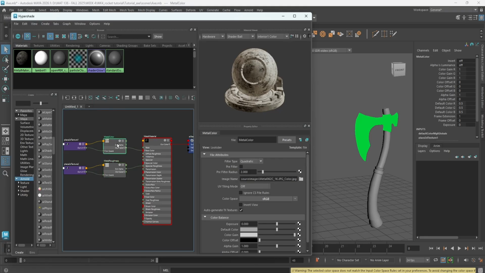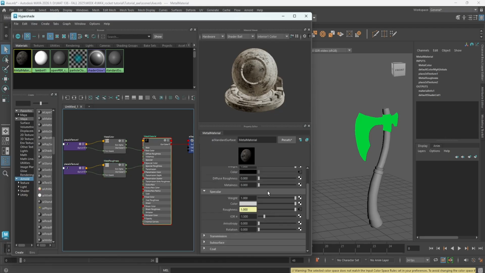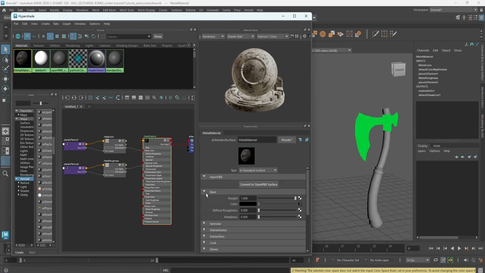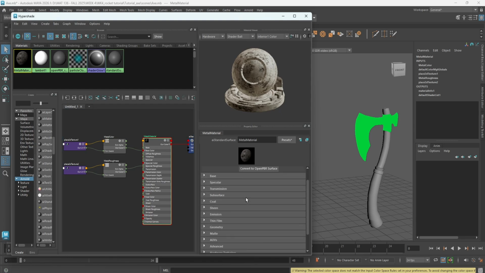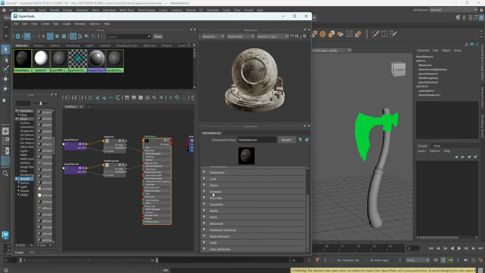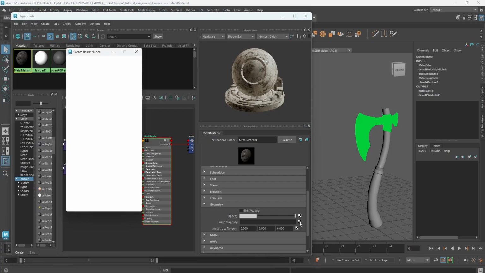So we've connected our color map. We've connected our roughness map. Now let's connect our normal map. So let's select our material here. We can close the specular because we've already done the roughness. We can close the base because we've already done the color. Let's go down to geometry right here, and where you see it says bump mapping, we're going to do it right here.